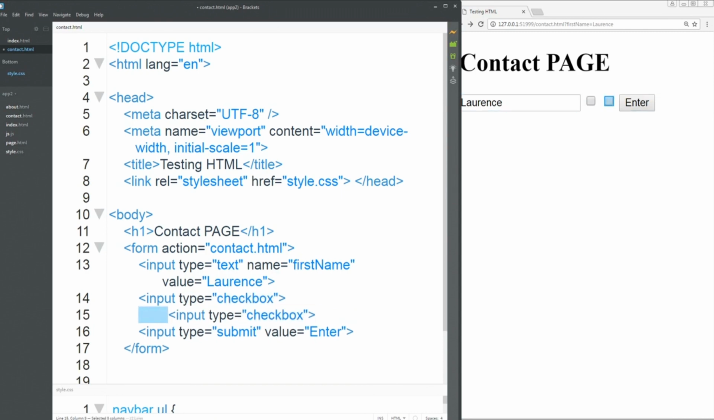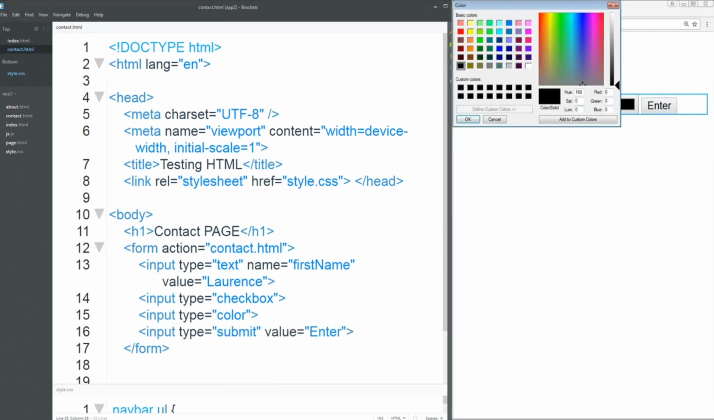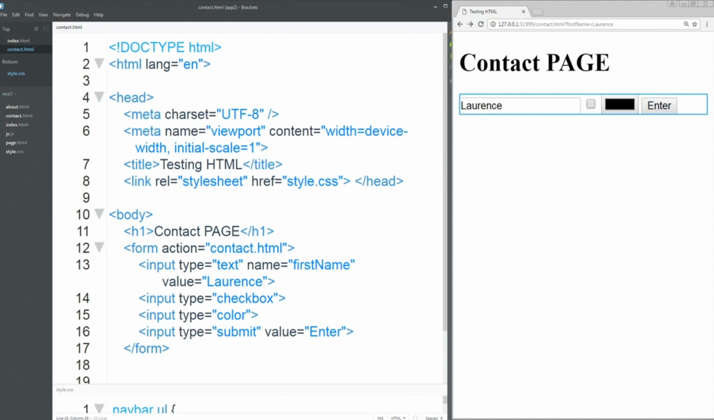We can also do input type. We've got color, so this is a new one for HTML5. So when I click that, we see we've got colors broken out there. So that's really neat within HTML5.